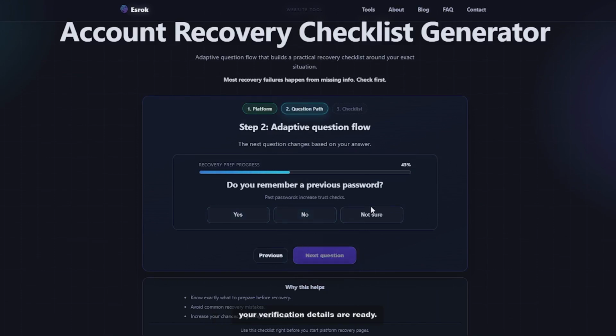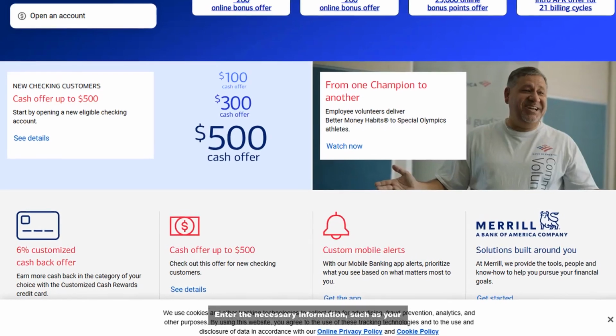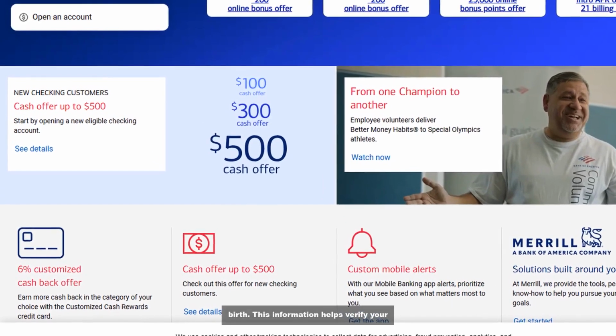Step 3. Provide required information. Enter the necessary information such as your name, social security number, and date of birth. This information helps verify your identity.